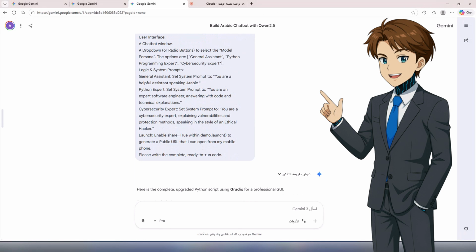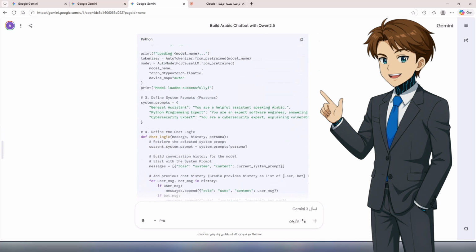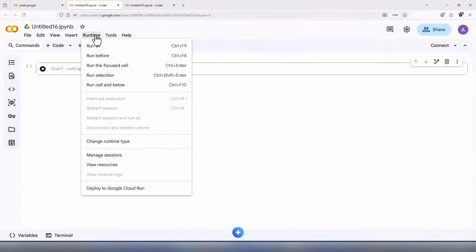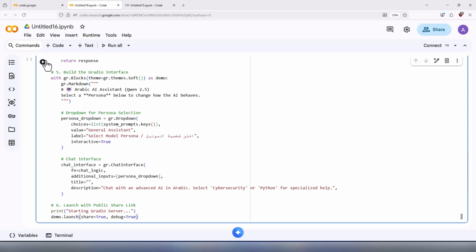Gemini understood my request immediately and wrote me new code, longer and smarter, and it has a complete ready chat interface. I took the new code, threw it in the factory, Colab, and of course I changed the runtime to T4 GPU, and of course we know why. I'll paste the code here, and I pressed run.